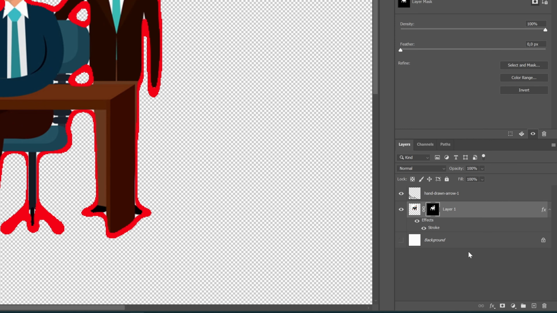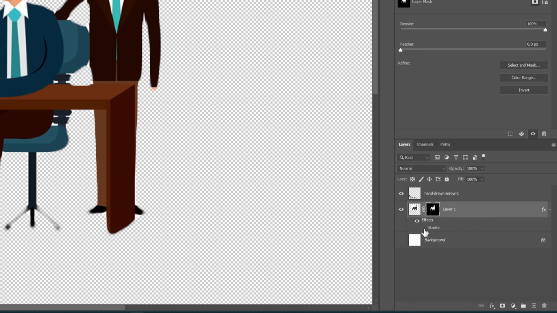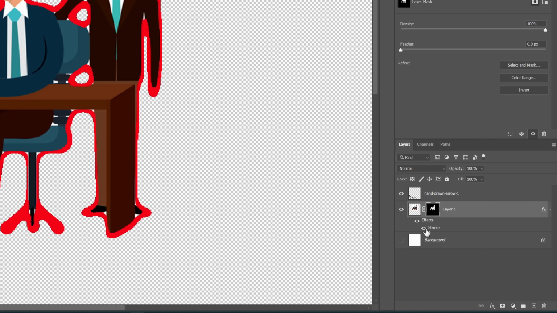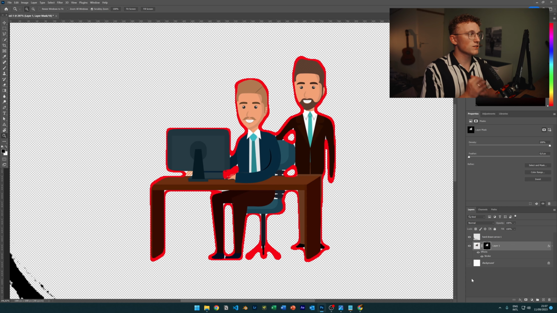If you look closely in the layer window, we can also see that we can turn the stroke on and off right here. So that is all I wanted to teach you in this video.